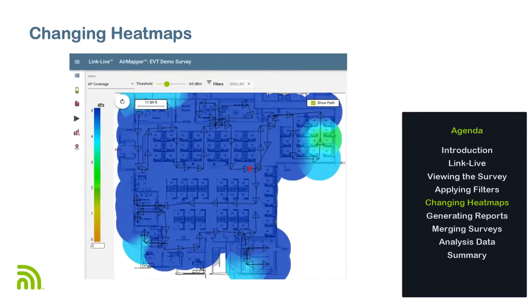As an example, let's look at the AP coverage heat map. By filtering to just one of my SSIDs and using the legend to select two APs, I can see where I have coverage by at least two APs for that network and where I do not. This is a great way to determine where I'm either lacking redundancy or have too much overlap in my Wi-Fi network.